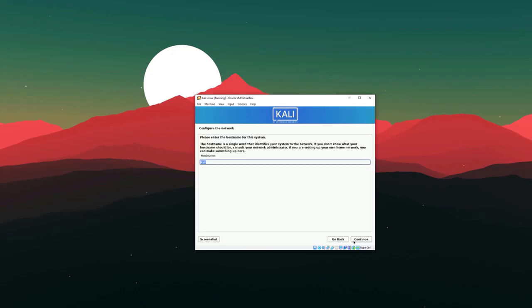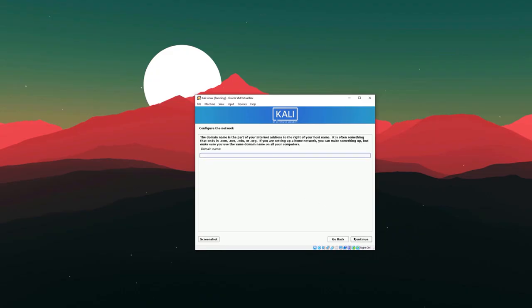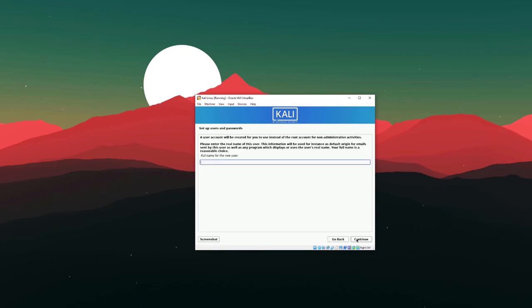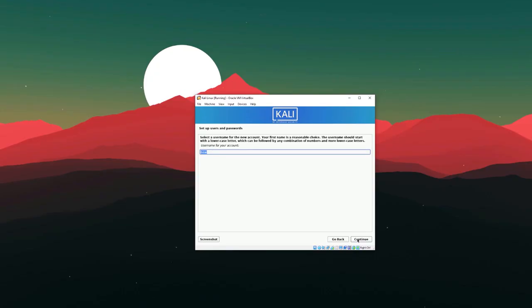And then we are going to type the host name, and it's already written as Kali, so I'm gonna leave it as Kali and then continue. And then we can leave the domain name empty and then continue. And then you can type your full name or the full name of the new user. Let's say it's gonna be called new user. And then continue. And the username of the account is going to be new, but I'm gonna call it Kali. And then continue.